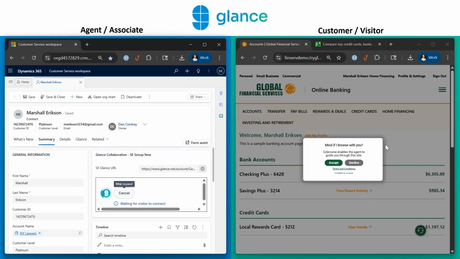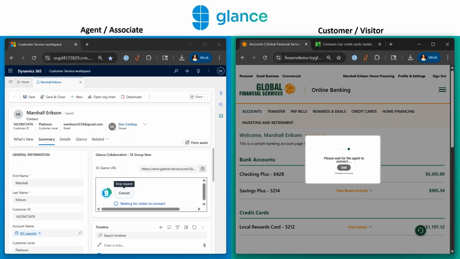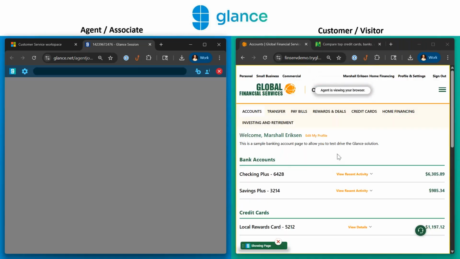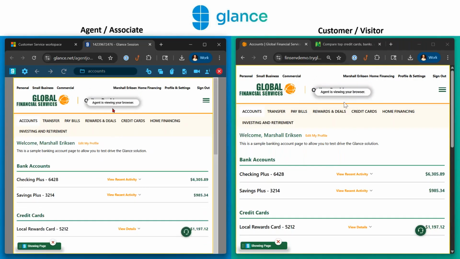Okay. There we go. So now I get the dialog box to pop up when I just click the join button. So I don't have to have the customer provide me with a code or anything like that. And when they click accept, we're going to fire up the session, and we'll see things happen on both sides. The customer is going to get a pop-up that says that the agent is viewing the browser. And we can see that over here on the agent side, we've just popped up another tab.